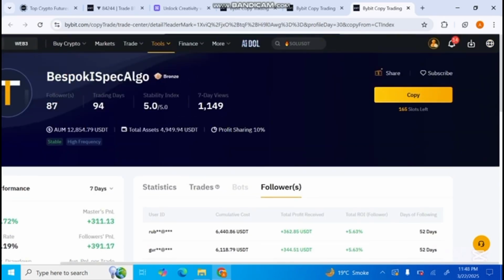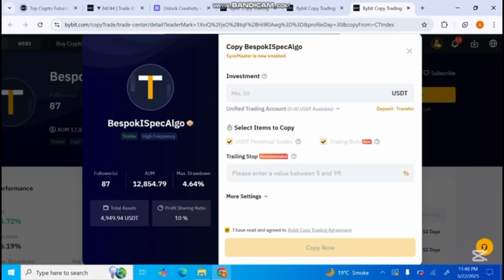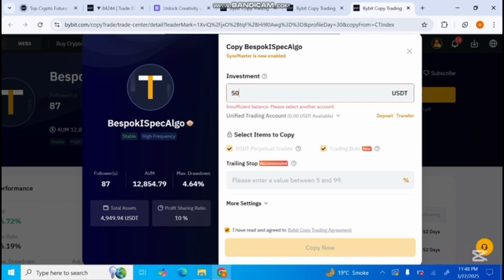And here you can also subscribe by clicking on subscribe on the top of copy. And you can also copy that by simply clicking on copy. Now you have to follow the same process that I have taught you before. And that was all about how you can use copy trading in Bybit.